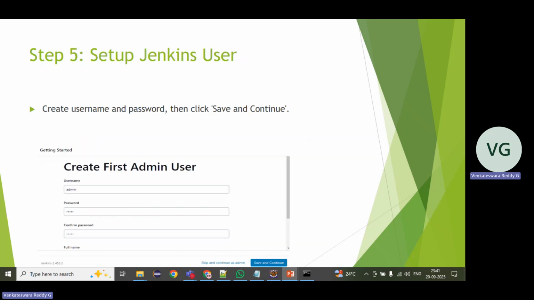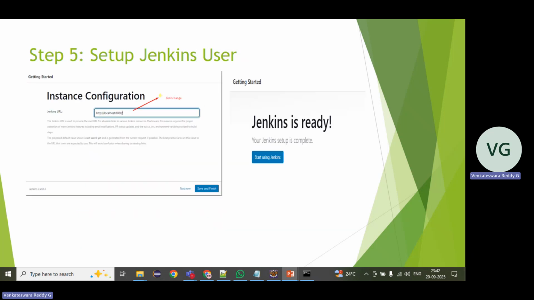Next step, it will ask you to create a username and password. You enter the username, password, confirm the password, and then you can give some full name. Those are all optional. You can give it and save and continue. Give short, easily remembered names. Admin. Otherwise, after 1 month or 2 months, you will forget it and we have to do the setup again. So just give admin. That is the default that everyone can remember.